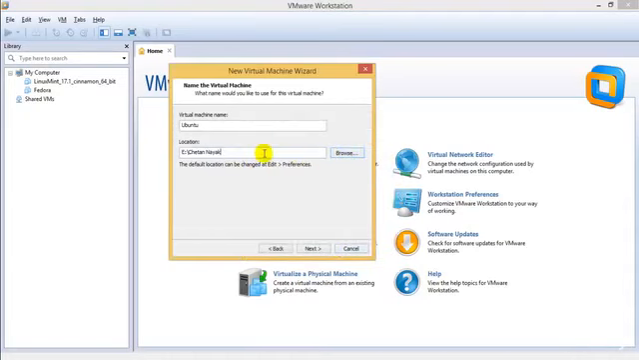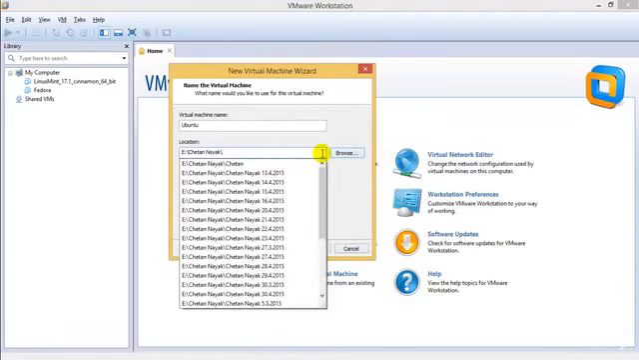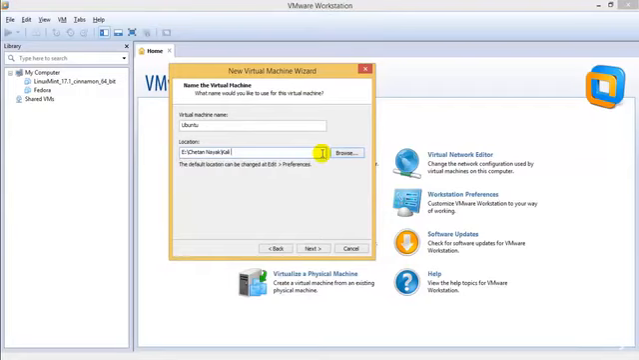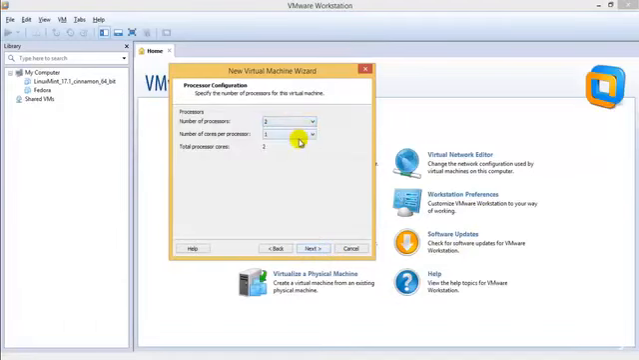Okay, and over here I'll type Kali. I'll just type VMware OS. Perfect. And I'll name the virtual machine Kali Linux 32-bit. Perfect.